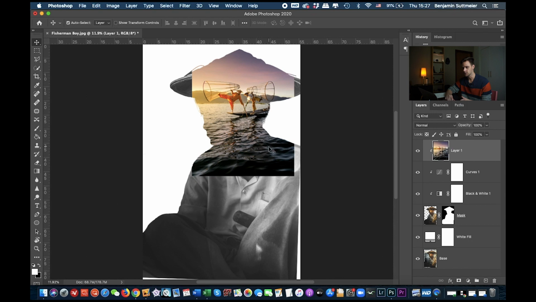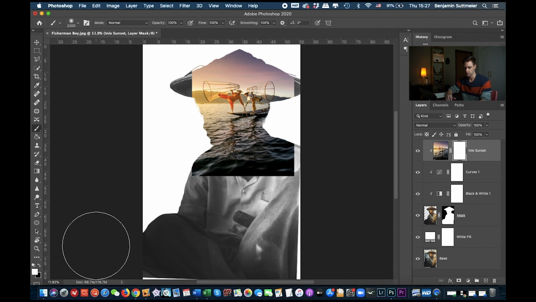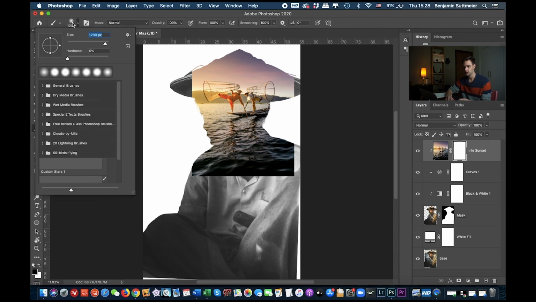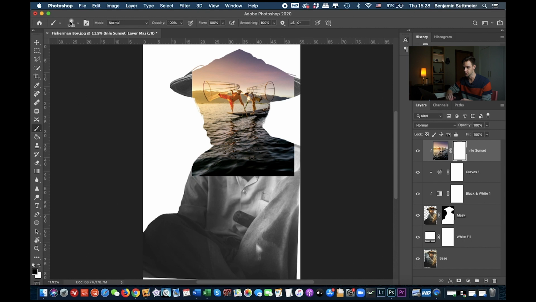So let's see what we can do now. I'll call this Inle Sunset. This is Inle Lake in Myanmar. All these were taken last December from my trip to Myanmar. I'll add a white mask to that, and then I'll choose a black brush. So I'll hit B to choose my brush tool and make sure I have black selected here. If you don't, you can toggle back and forth by hitting X. And again, we can resize with the left square bracket. And I want to make sure that my brush is at 0 hardness.